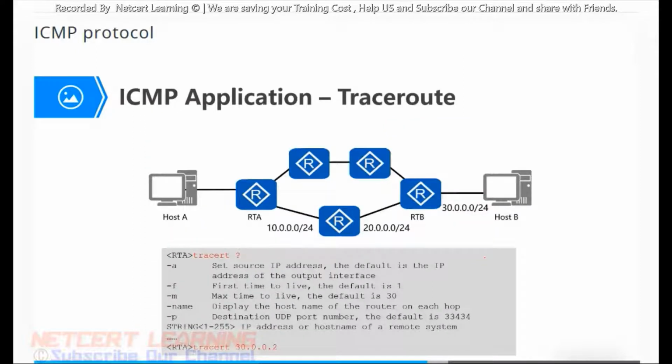And another well-known application is Traceroute. Traceroute checks the path selected from the source to the destination. Maybe in the network there are many different routes, and you can see which route is chosen by the packet from the source to the destination. You use Traceroute followed by the destination IP address.